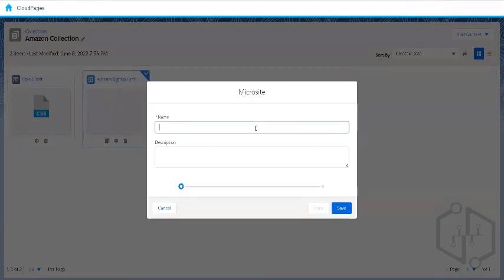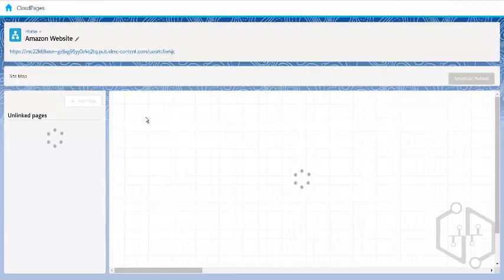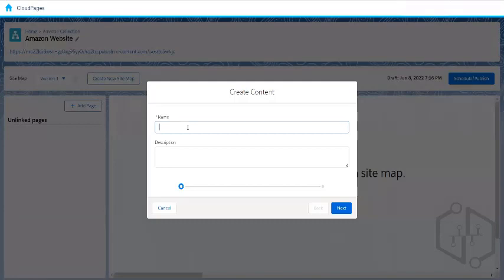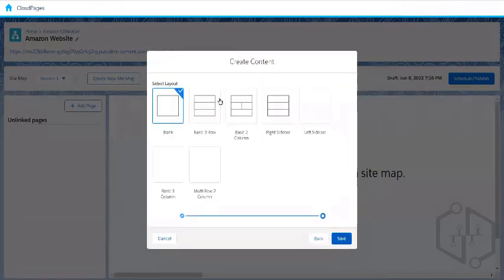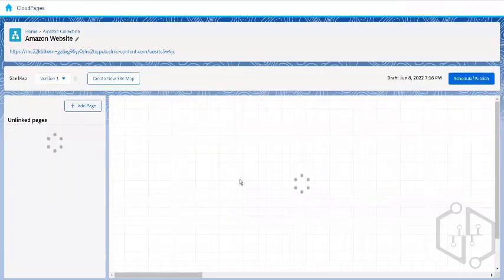So let's say I'll click on Amazon website. I just have to give it a name and click on the save button. And then we have this microsite over here. What we can do is have multiple pages within this website. So I'll click on add page and I can have this home page, right? And this page is nothing but a landing page. So we are adding multiple landing pages here in this microsite, and we can develop it, right?